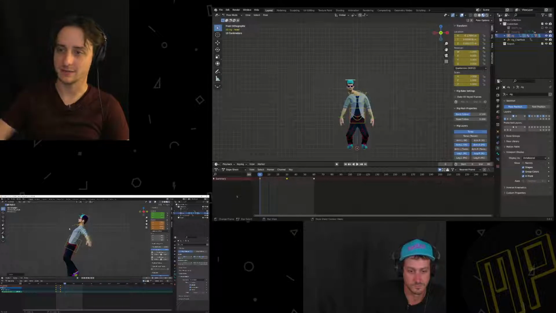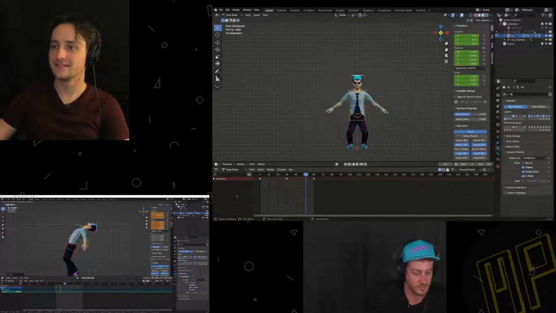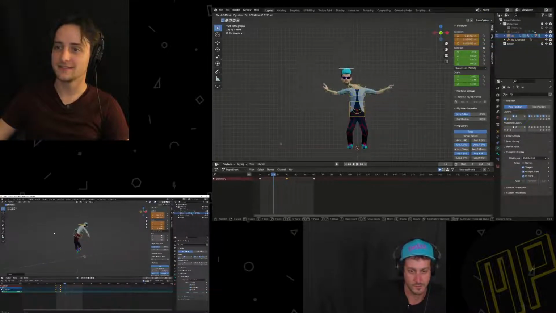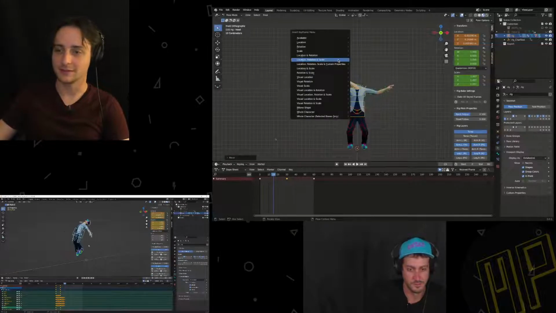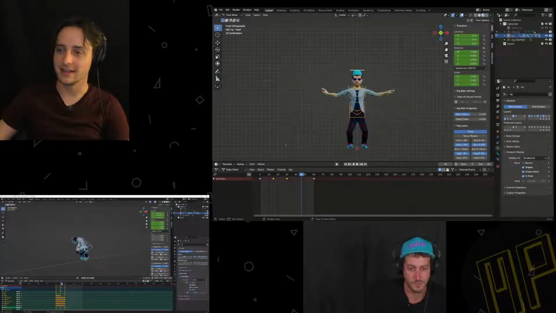I need some curvature to the spine here. That's not what I wanted. It's like you're getting abducted by aliens. That's a good pose. I like that pose. So yeah, just going from one to the next.